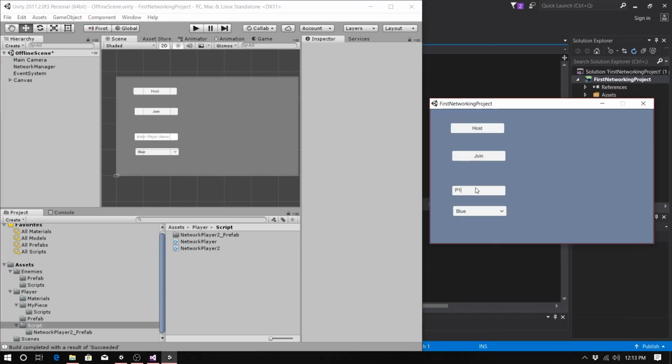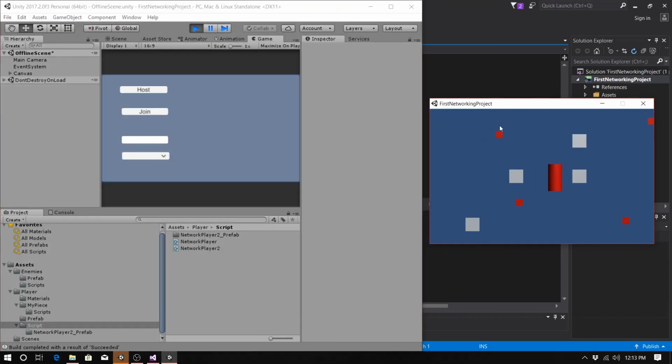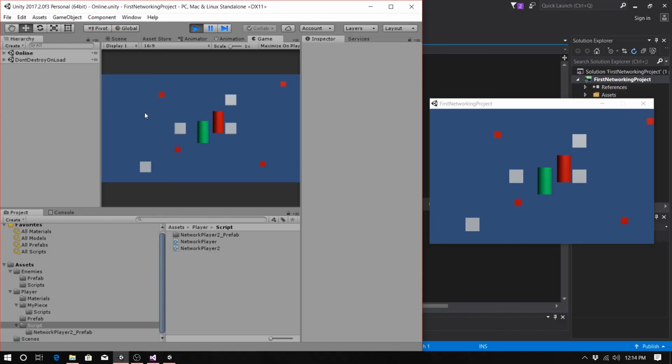So P1 is going to be red, host. P2, come on. This is going to be green, join. Okay, it does work. All right, excellent. So they did fix this, which is really nice.